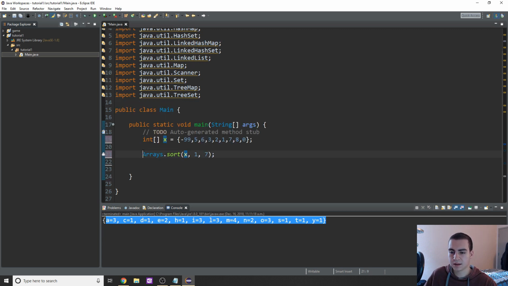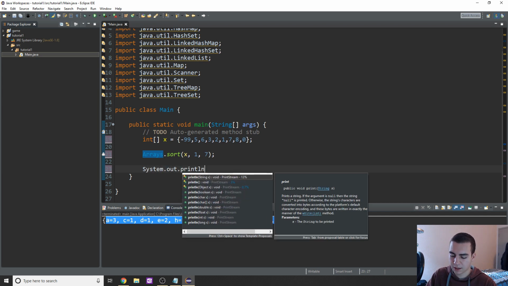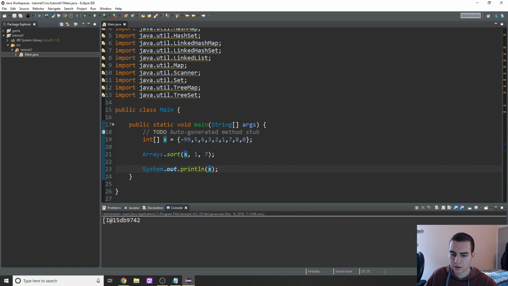We don't need to say x equals Arrays.sort. We just say Arrays.sort. And then we can do System.out.println and print x, and let's see if it did end up sorting that section of the list for us. Okay, of course we can't do that. We're going to have to set up a basic for loop to print these out, because when we try to print an array, we get that message, which is the memory address.